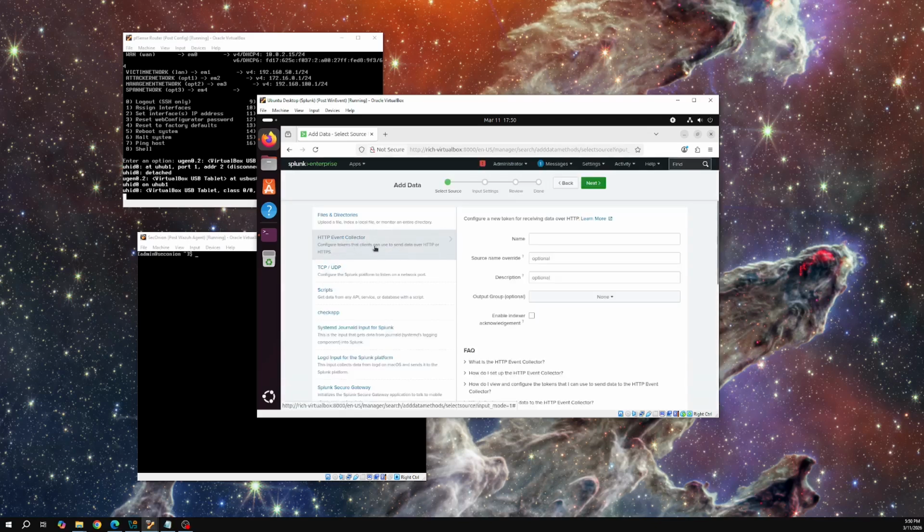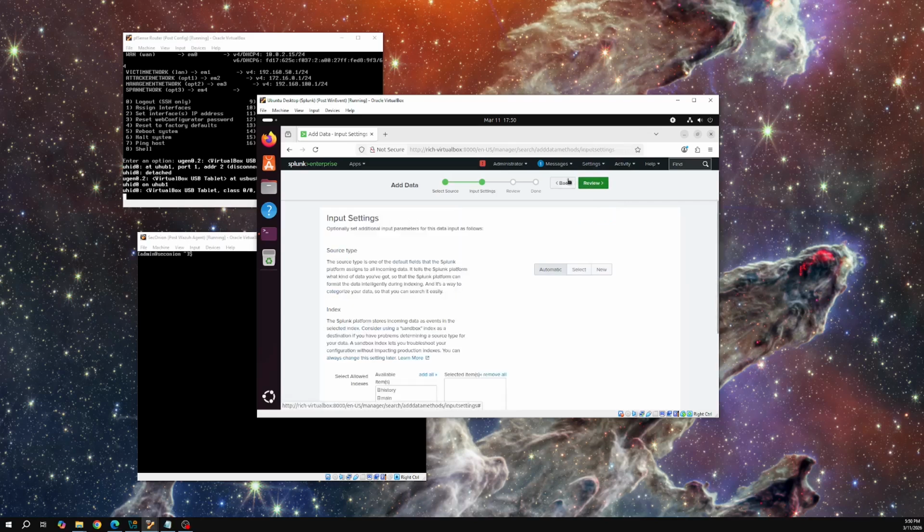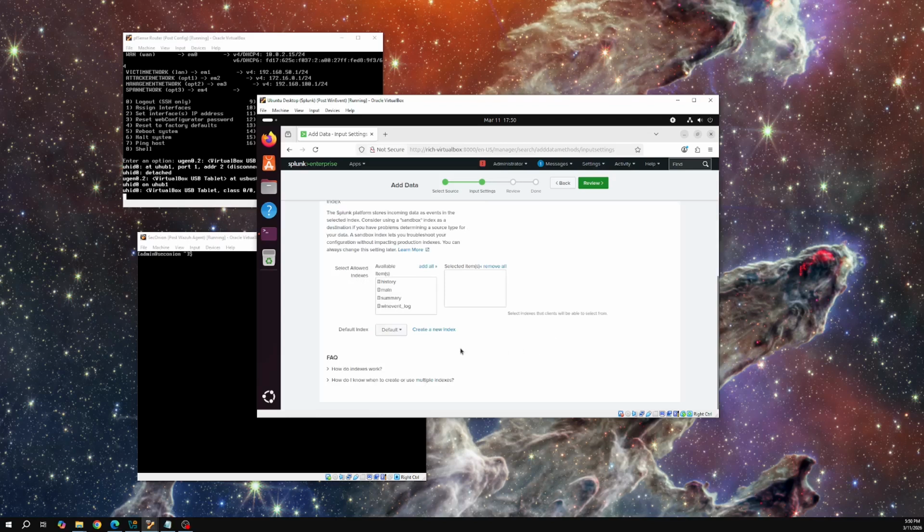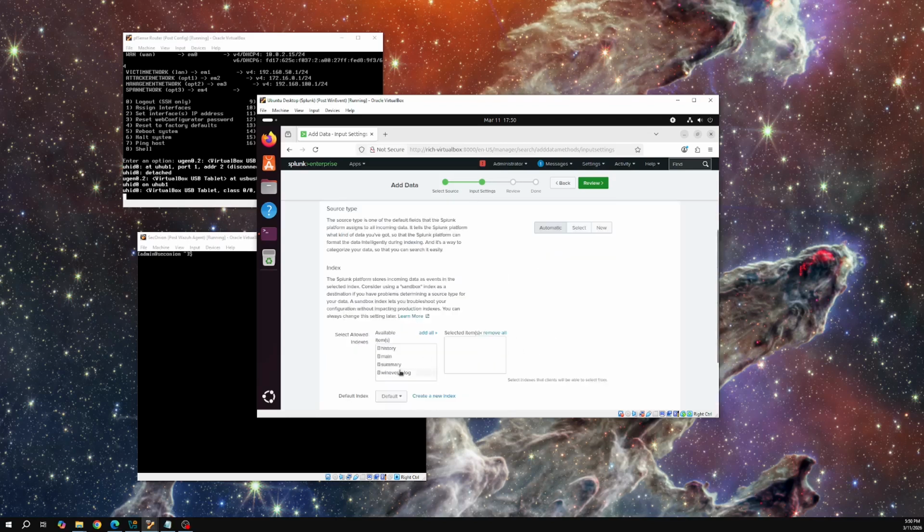And then HTTP Event Collector. And then we're just going to name it whatever we want. So we're going to name it Sec Onion Collector. There we go. These are all optional. Again, output group is also optional. So we're just going to click Next. And then source type, we can go ahead and just keep automatic. And scroll down. And we can add it to the Windows Event 1.